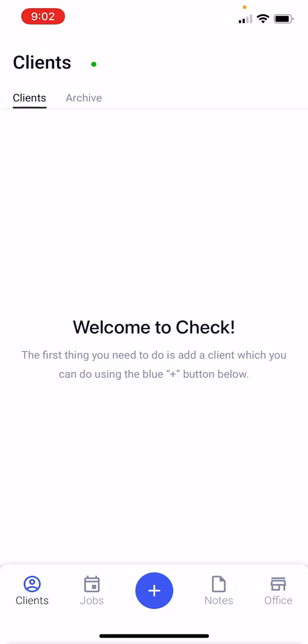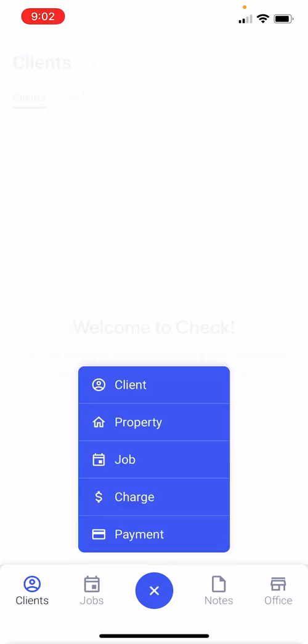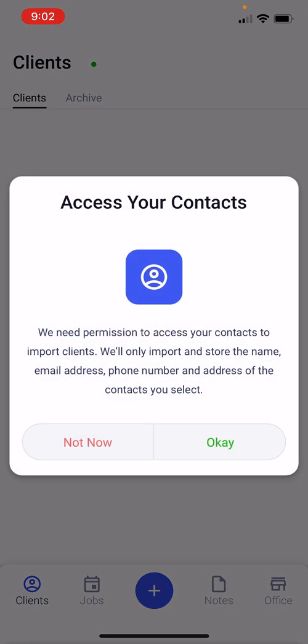We're greeted here with a blank slate, so everything is empty. The best way to get started is by tapping that big blue plus button down there at the bottom. This will allow you to immediately add clients, properties, jobs, charges, or payments. Now, obviously, the bottom four there, properties through payments, do require a client to be added first in order to attach those things to a client. So the best way to get started is just to tap that add client button in the top.